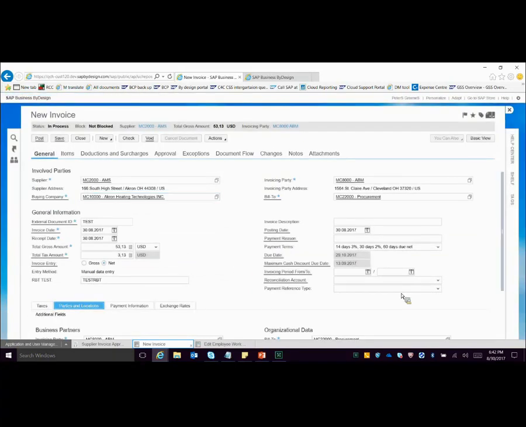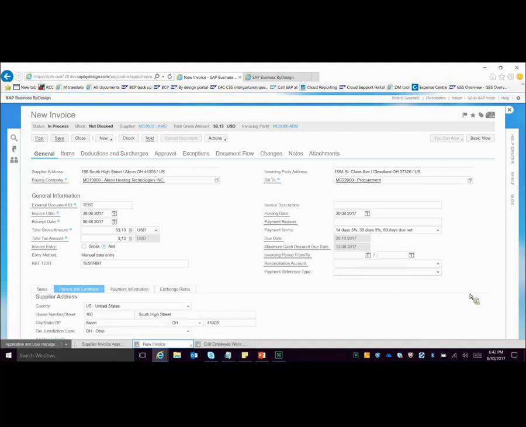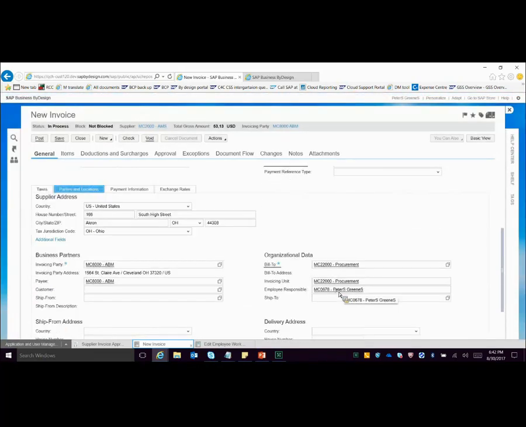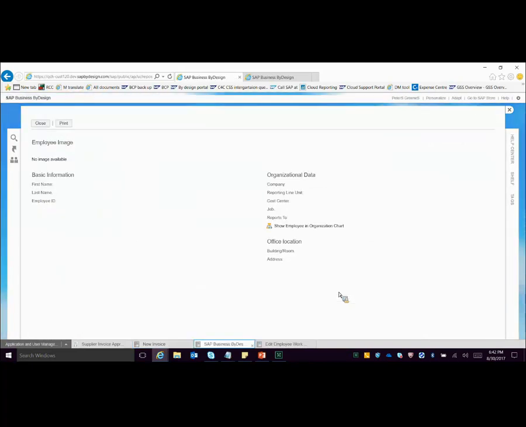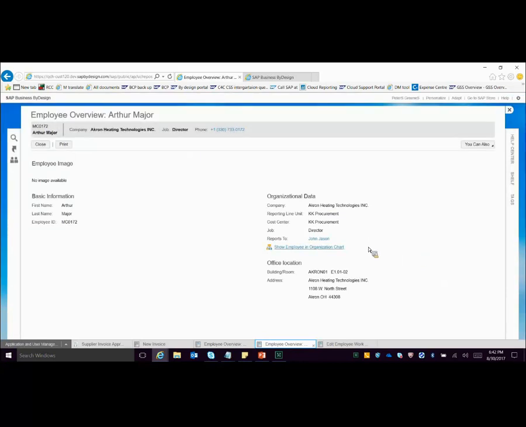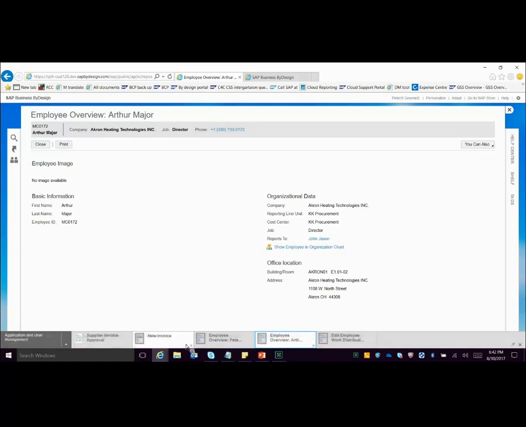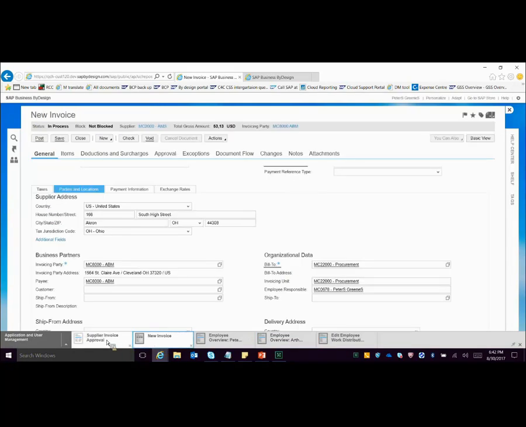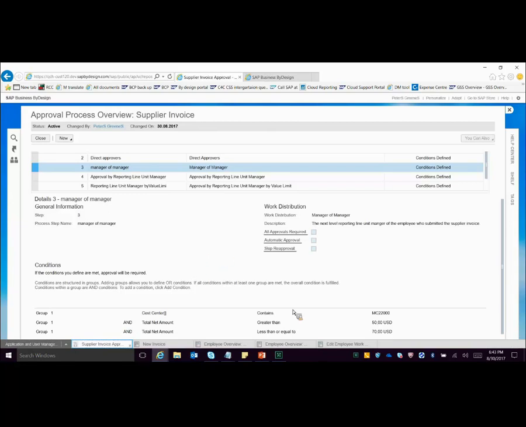Here we would see in the parties and locations, in the general tab, the employee responsible is Peter Green. So here Peter Green's manager is Arthur, and then we would also check for Arthur who would be the manager. Yeah, so here it should show John Jason. So here we would expect, so here the condition is it has to be greater than 50.